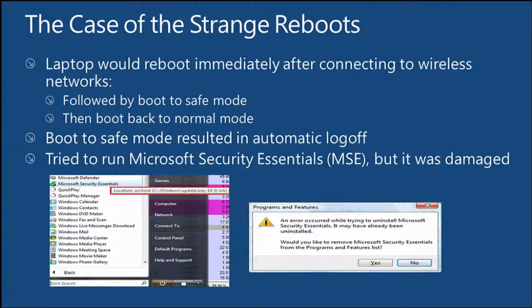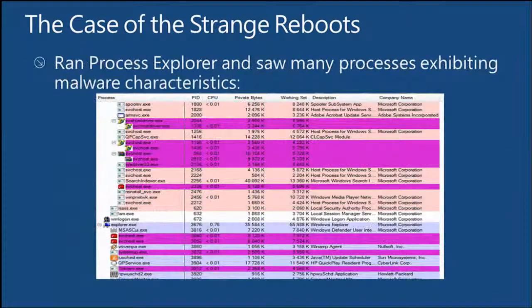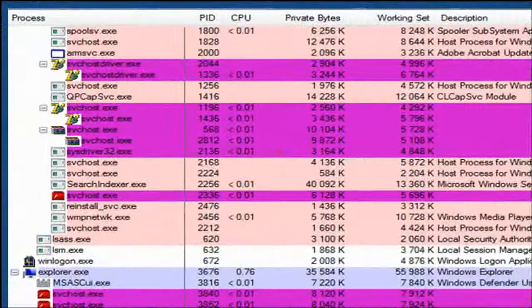They tried to run MSE. You can see the results of that. A lot of malware these days disables anti-malware, and so you can't run it at all. They ran Process Explorer, and take a look at this display. All of the common characteristics that I mentioned.